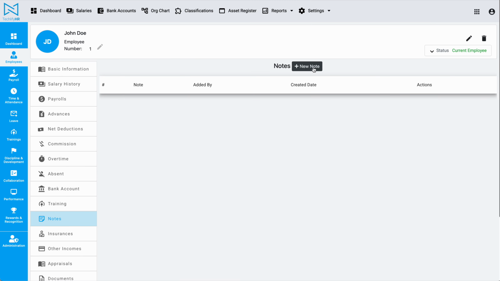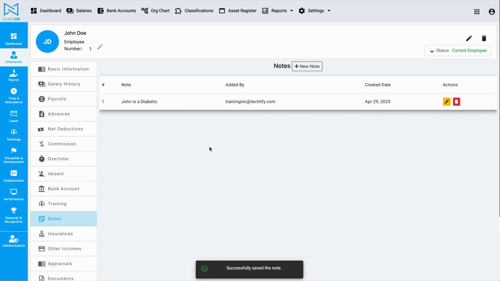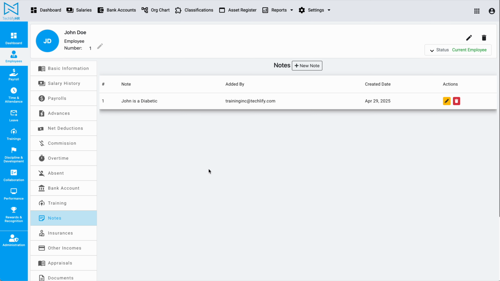Now we do know that John is a diabetic, so I'm going to add a note that John is a diabetic just for our internal records. So you'll see this is how you can keep some notes on your team members.